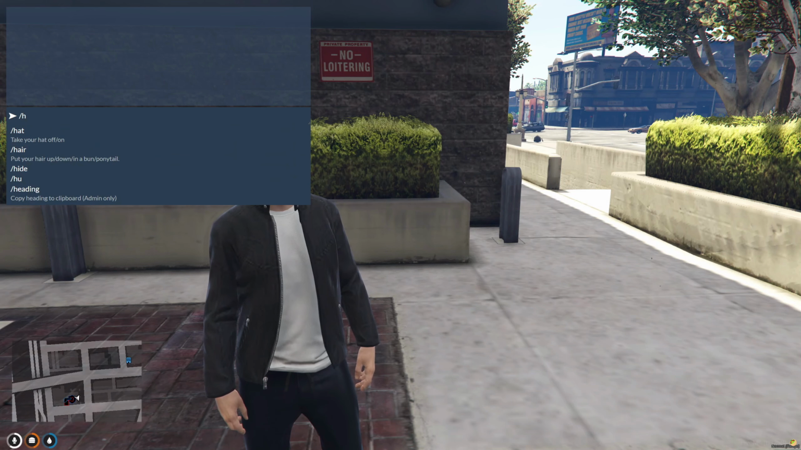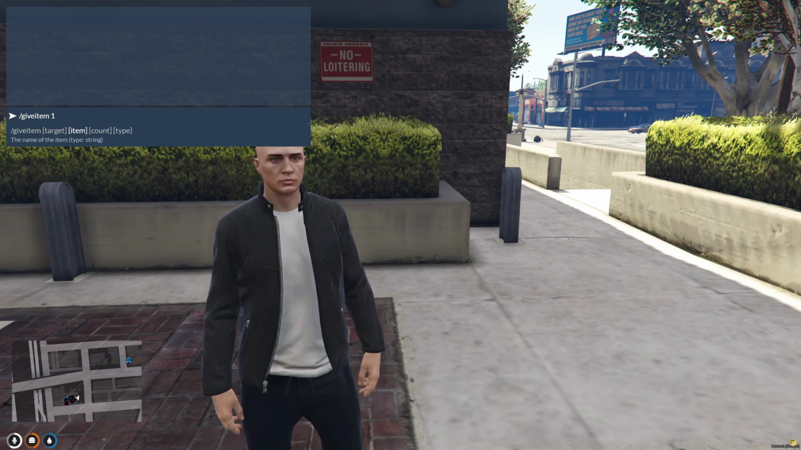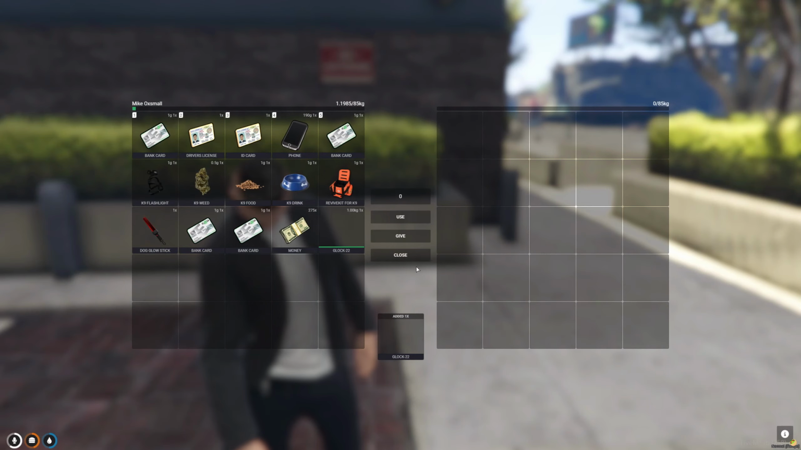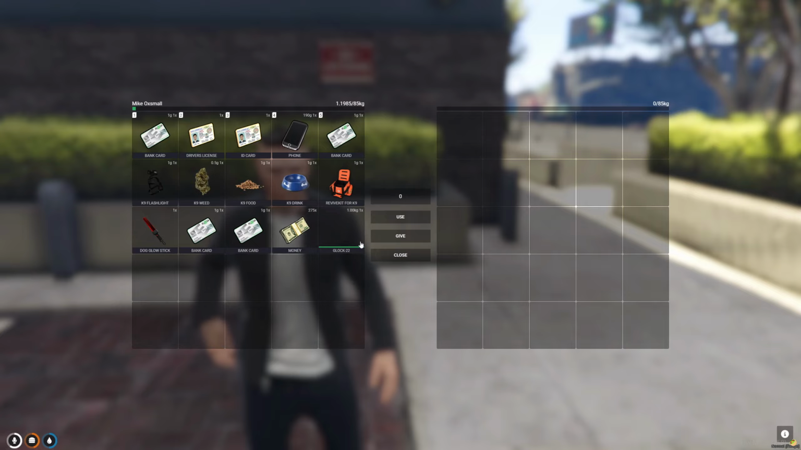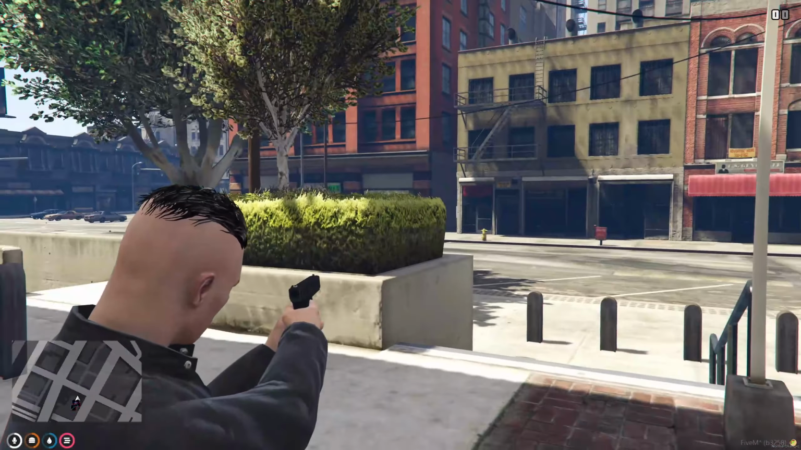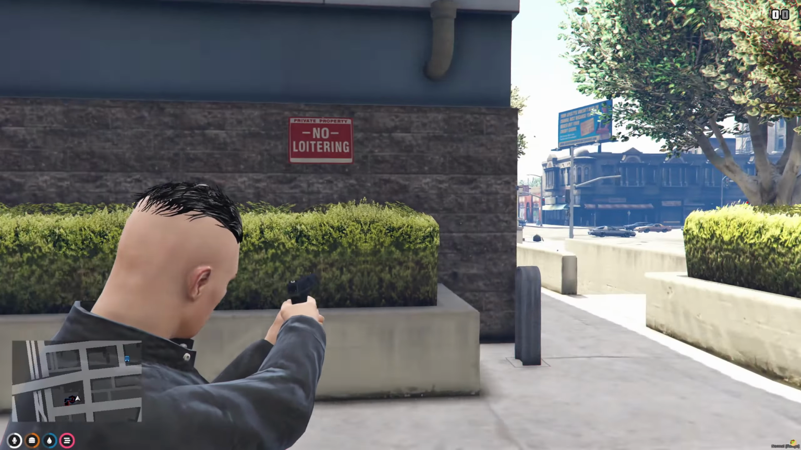So if we do /give item 100 Glock 22, 1. Okay, the picture's not come through, but you can see I've pulled it out and I have the Glock in my hand. And it's as simple as that to install a custom weapon.